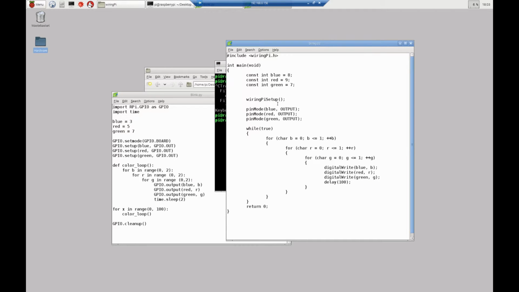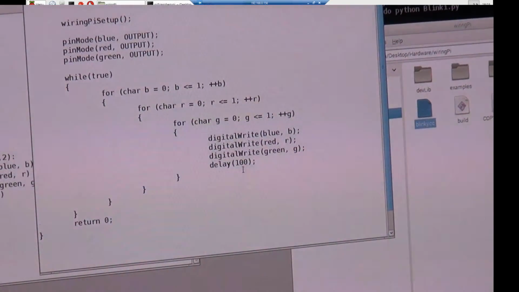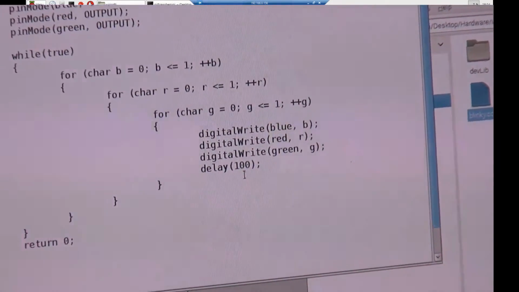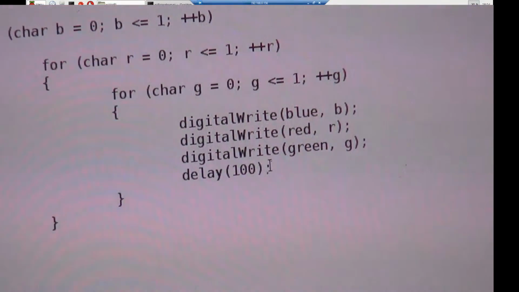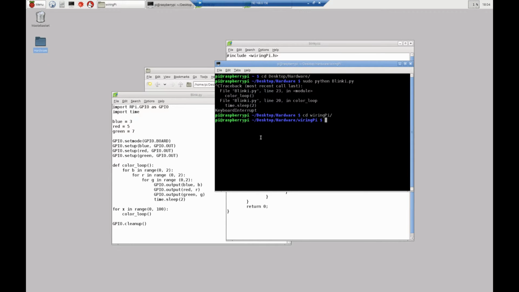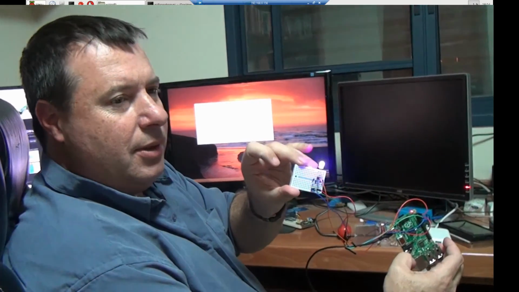I have the same LEDs, set the mode to be output, and loop through the LEDs through the colors, but this time I'm using 100 millisecond delay. So let's run this application. Again, have to be admin, and it's C++, so let's run the application, and now you can see that the color is changing rapidly. But again, it's the same idea, same application, but this time using C++.